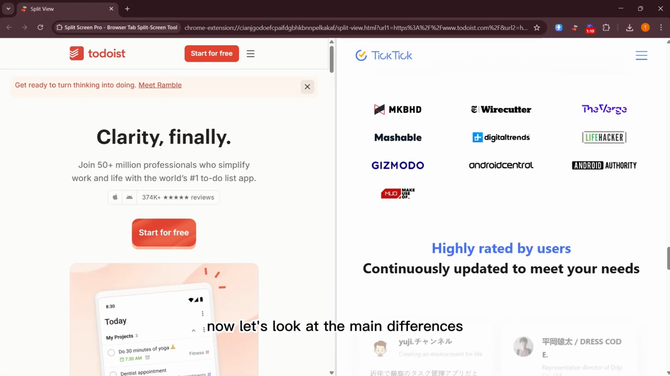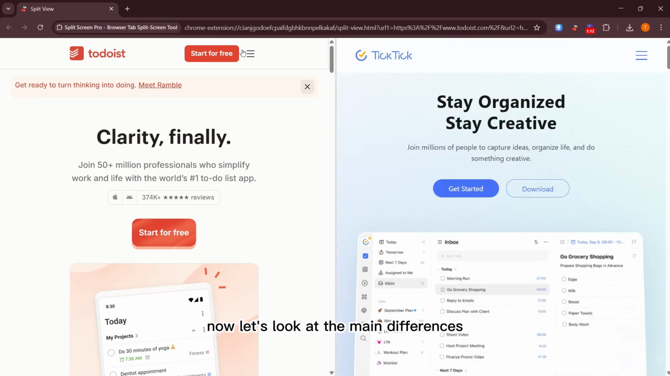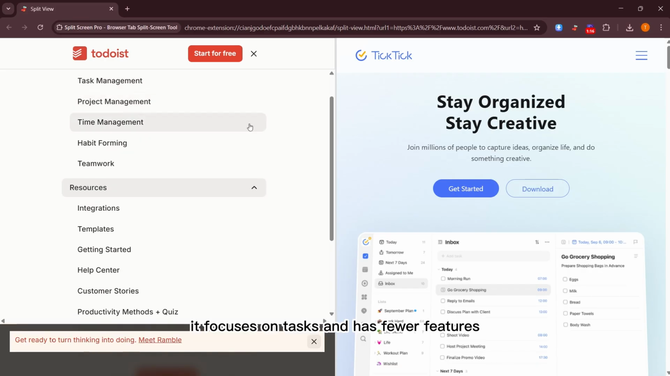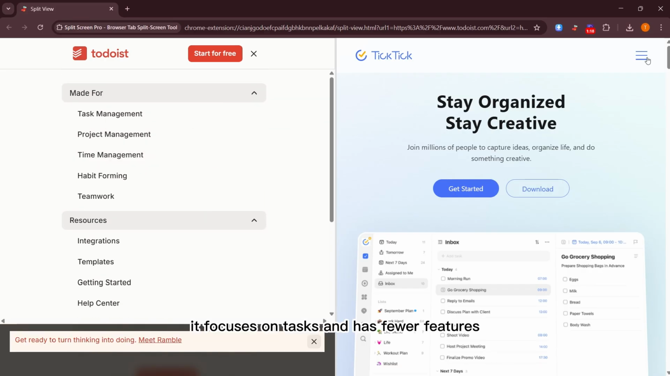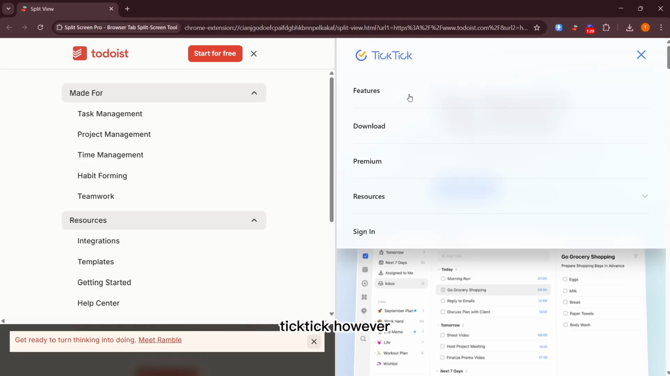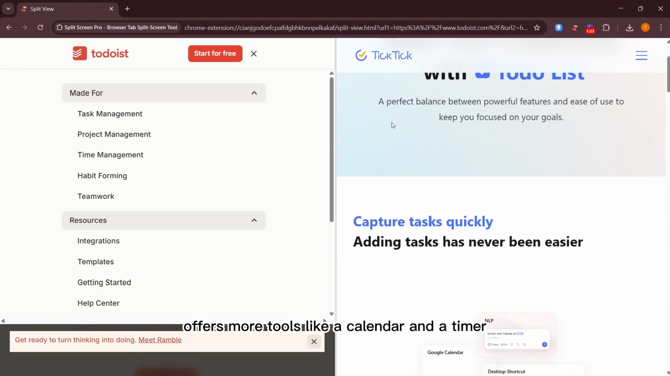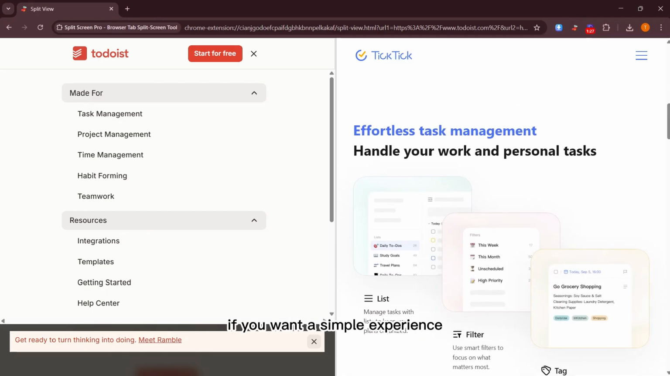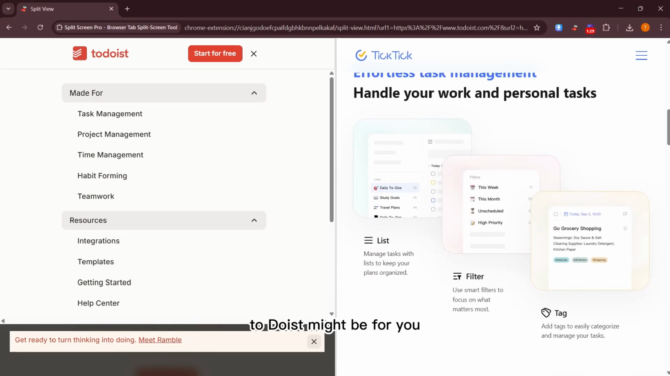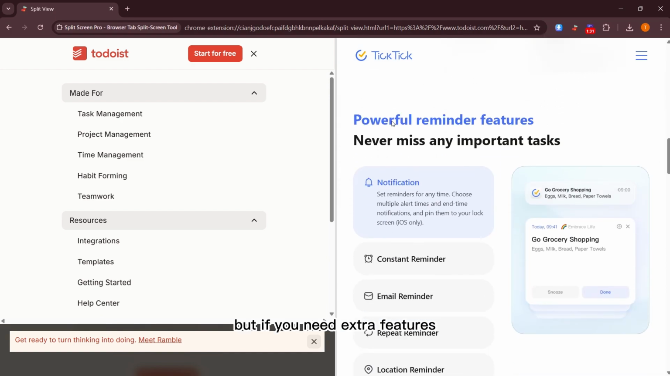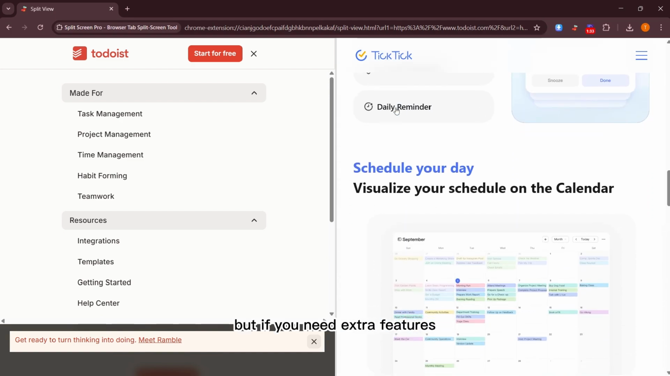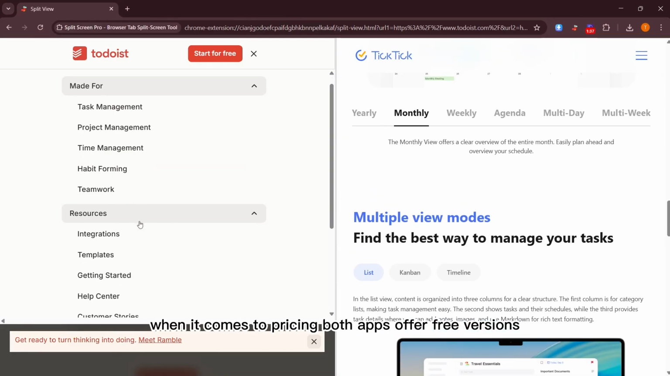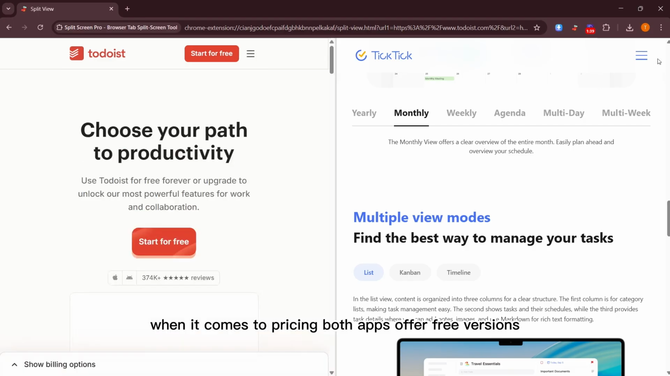Now, let's look at the main differences. Todoist is more minimalist. It focuses on tasks and has fewer features. TickTick, however, offers more tools like a calendar and a timer. If you want a simple experience, Todoist might be for you, but if you need extra features, TickTick could be a better fit. When it comes to pricing, both apps offer free versions.